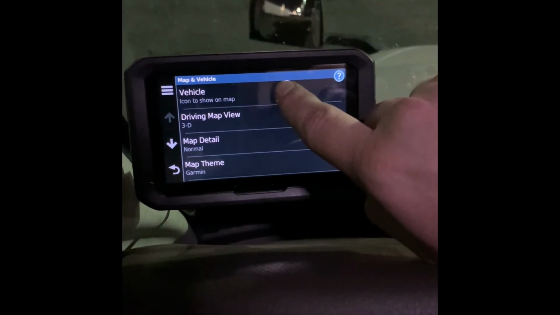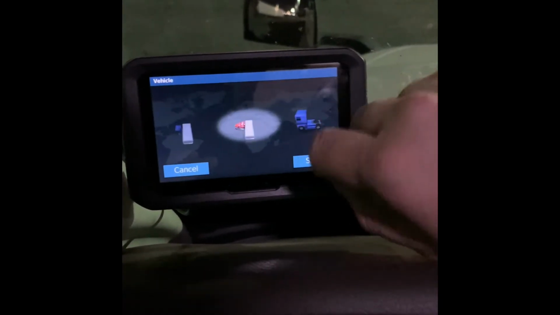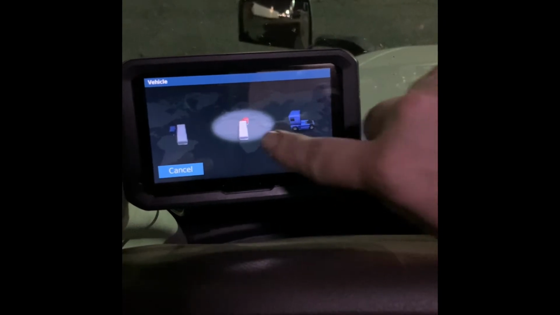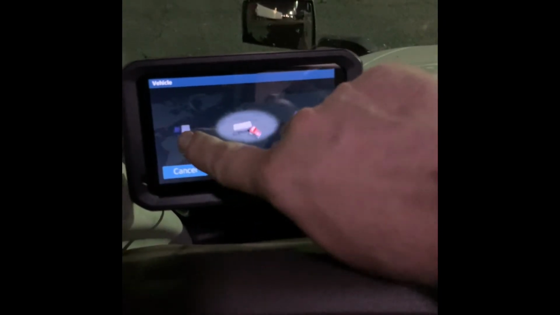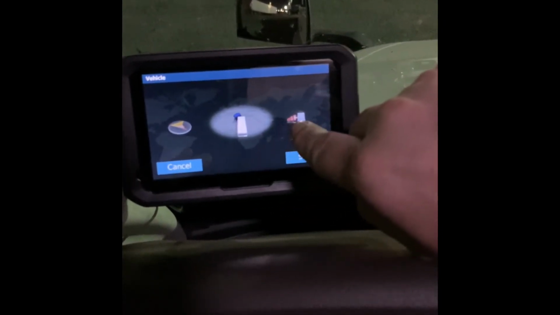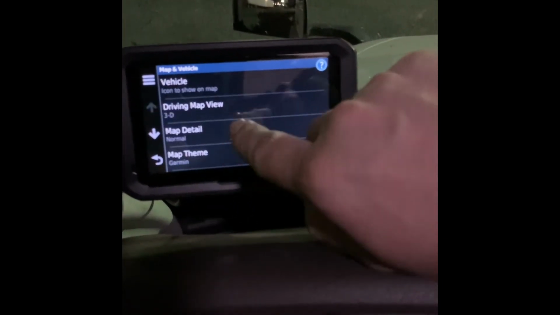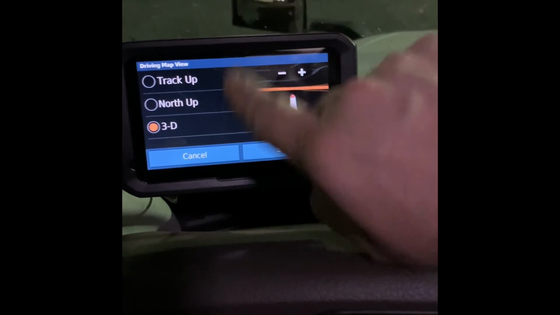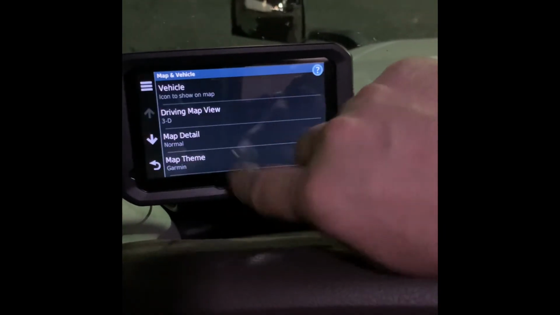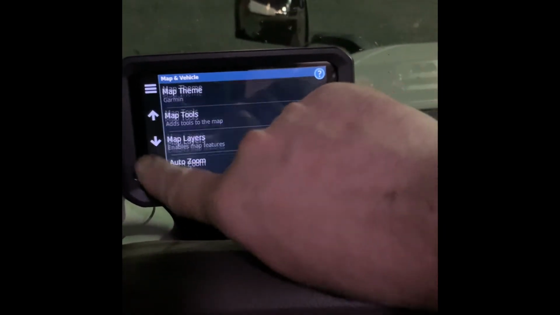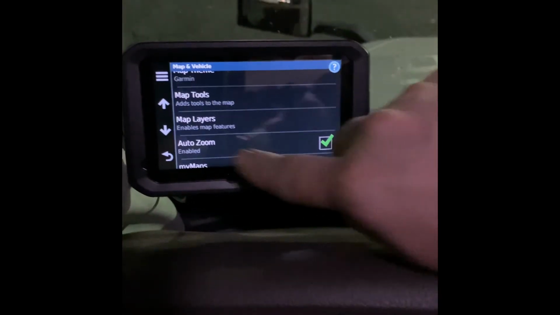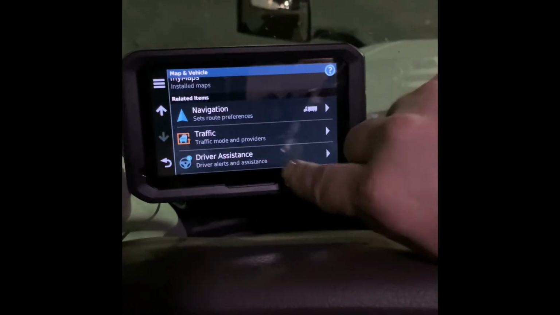So vehicle icon show on the map. Honestly, ours looks like that. It's awesome. You could change it to be a cab over if you want, but we like that. I'm just going to go cancel. Driving map view, 3D, north up or track up. You can set that how you want. Map detail, map themes, tools, layers, zooms, all of that.